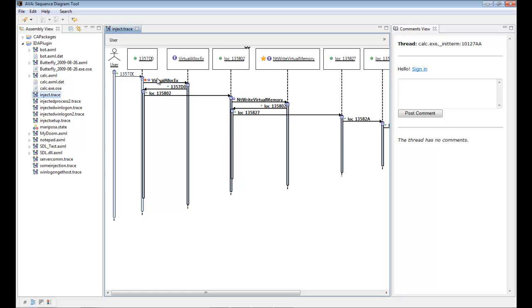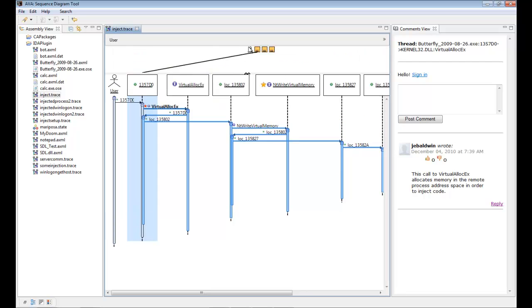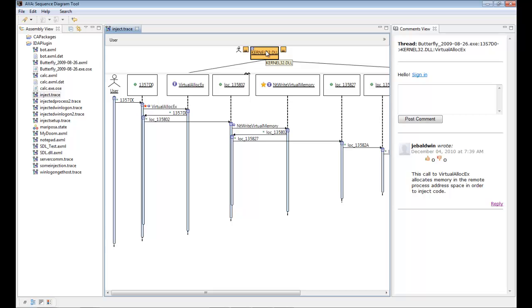In order to load comment threads, we double-click on the call or lifeline and see that it opens in the Comments view. Here we see the associated thread ID and also that one person commented that VirtualAllocEx is used to allocate memory to inject code into. We can see that VirtualAllocEx is an imported function by the eye icon next to it, as well as by expanding the top bar to see what file it resides in, in this case kernel32.dll.